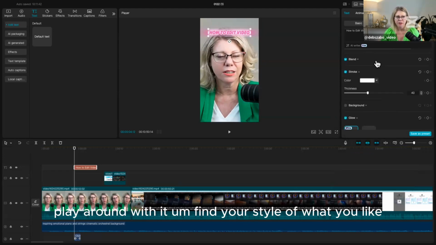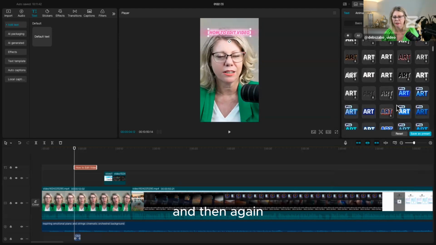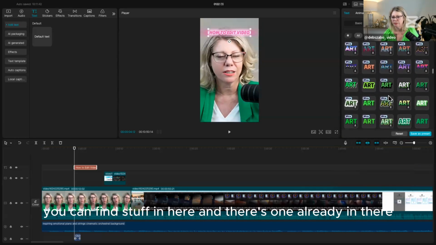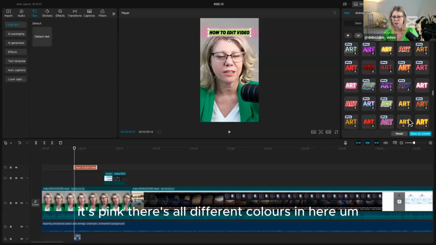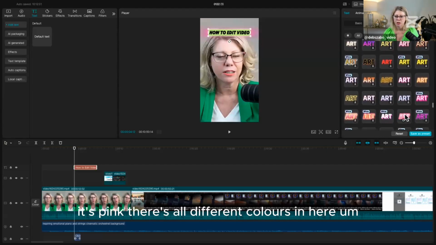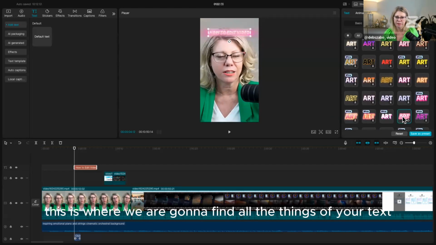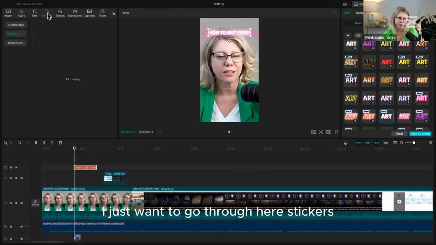Play around with it, find your style of what you like, and then come over to effects and you can actually go in and again, if you've got blue as your corporate color or green or pink, you can find stuff in here. And there's one already in there. There's a green one. It's pink. There's all different colors in here. So you can see that this is where we are going to find all the things for your text. So now just go back over to this side. I just want to go through here.